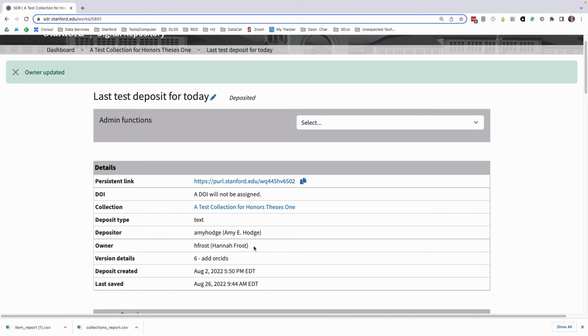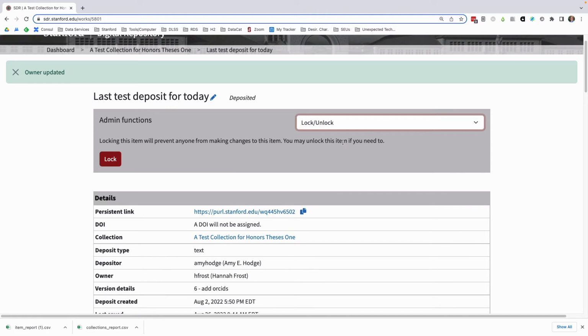So Hannah will now, when she logs into the application, see this item on her dashboard and be able to edit it. Another function that we have is locking and unlocking. Locking an item will prevent anyone in the application from being able to make changes to the item. One of the cases where we will use this is for large data deposits. Large data deposits are started in this application and then they're finished via Argo. And once completed, users are not supposed to attempt to modify those items here. But now we will be able to lock those items to make sure that they can't change them.